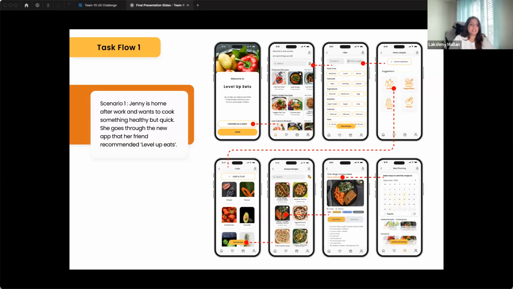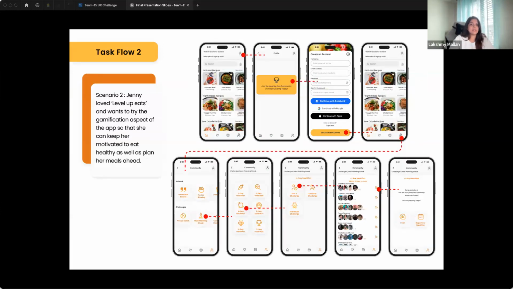In a different scenario, Jenny is in love with the app and decides to be a member of the Level Up Eats family. She wants to up her meal planning game, or build a niche community where she can feel safe, open up, seek advice and find genuine support from people. She can hit the community button in the navigation bar and explore various features like being part of a discussion group, joining different challenges, or taking part in a meal planning streak.